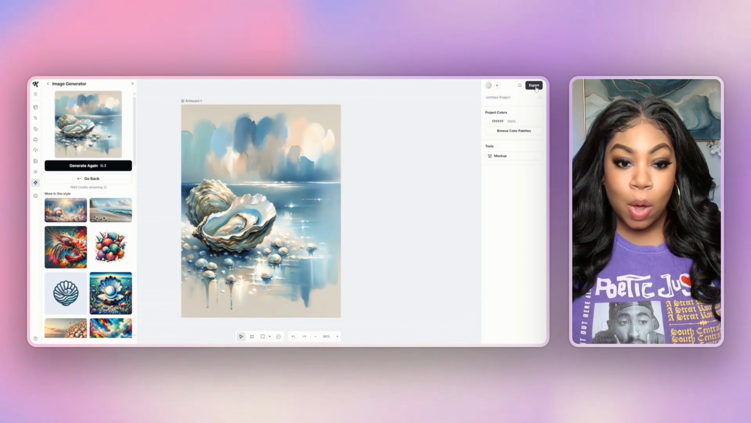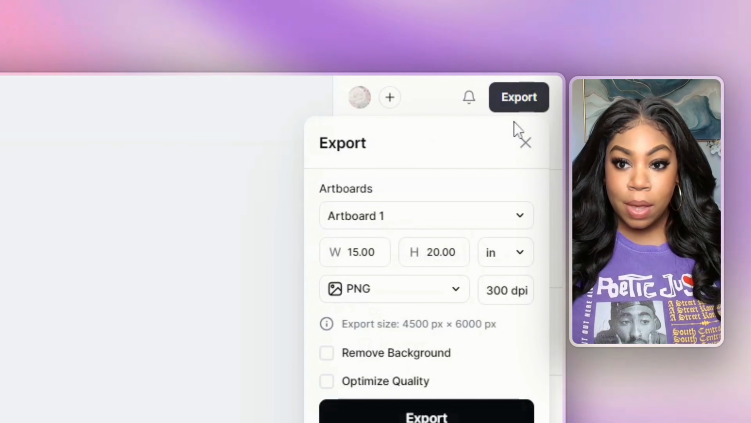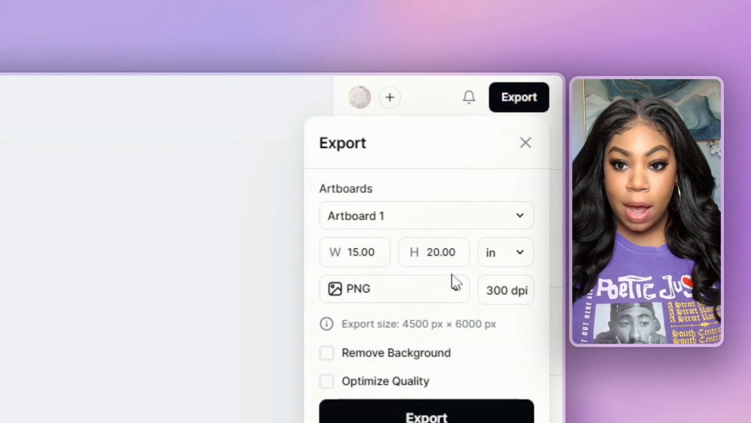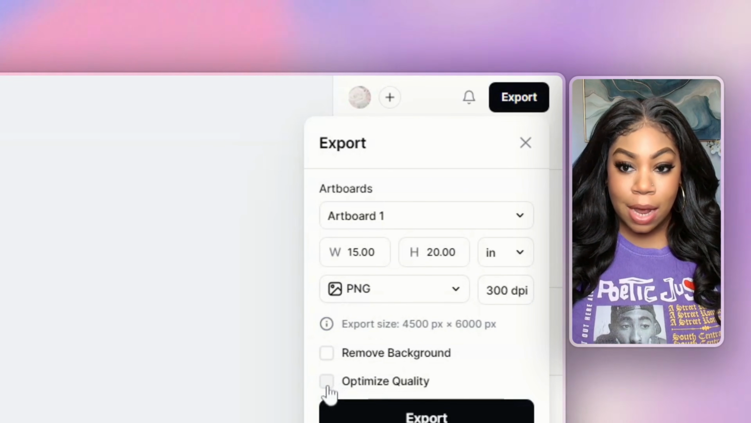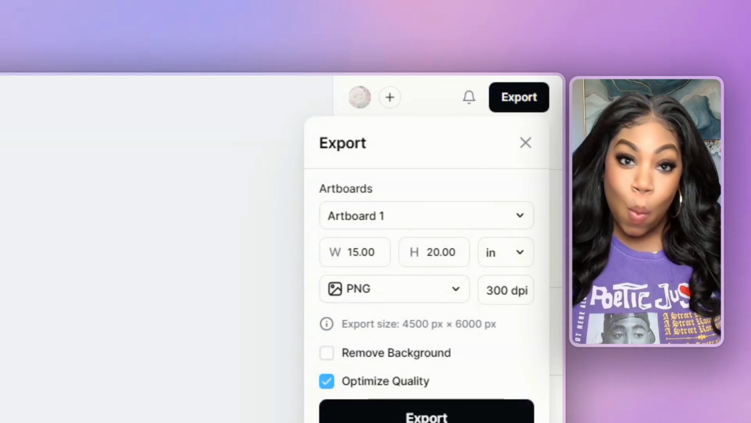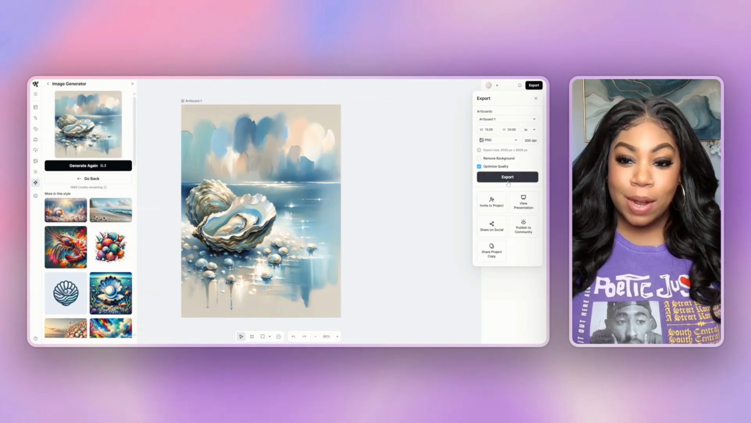We will go ahead and save it, clicking the export button at the top right, and then you want to make sure your measurements are accurate and your DPI is accurate. And then I want to go ahead and click the optimize quality button, because why not? Why would we not want to have the highest quality possible? And then I'll click export.